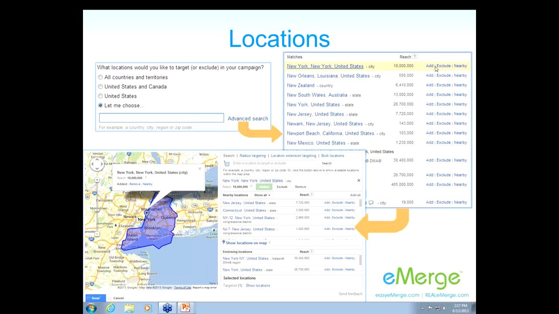What I can also do, whether or not I add it or exclude it, is check the nearby option. Nearby is for when maybe I'm looking for something not in New York, but close to it. Once you click on nearby, it opens up this window here, and this will show you an actual Google map of the region, city, state, country, whatever you're looking at. Right now I have New York selected, and it shows me in the blue where that ad will be featured. Underneath it, it says areas that are nearby, so I can pick areas like New Jersey or Connecticut, and add or exclude them if I choose.